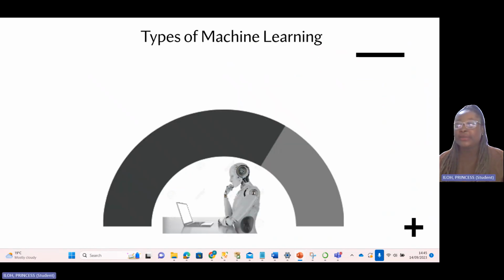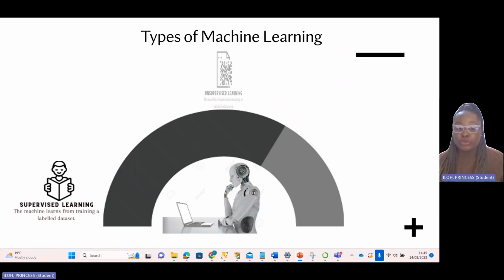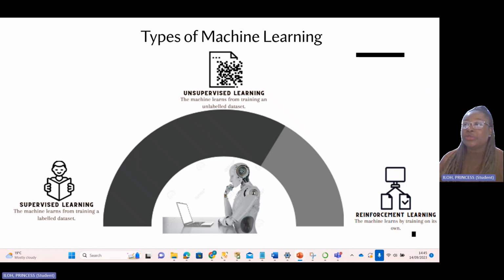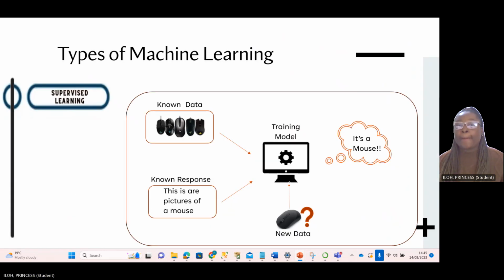Now, we have different types of machine learning. We have supervised learning, unsupervised learning, and reinforcement learning. In supervised learning, the machine learns from a labeled dataset. In unsupervised learning, the machine learns from an unlabeled dataset. In reinforcement learning, no dataset is given and the machine tries to learn on its own.